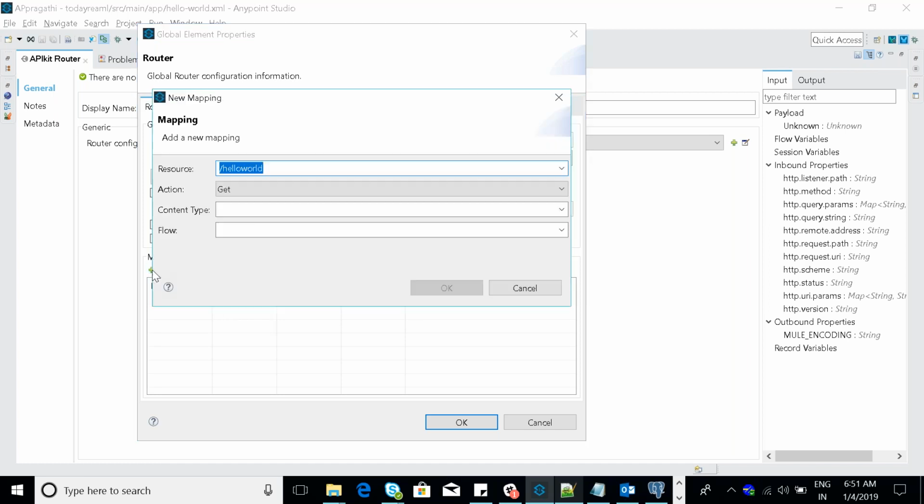You can click the plus symbol here. The resource type is /hello1. So here it will display the number of resources. We just mentioned only one resource as of now, so that's why only that one appears here. If you have multiple resources, they will appear in the drop down, right? The next one is also GET. So the resource type and then the associated method.